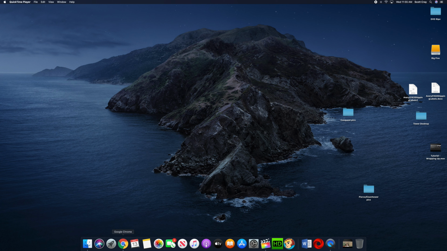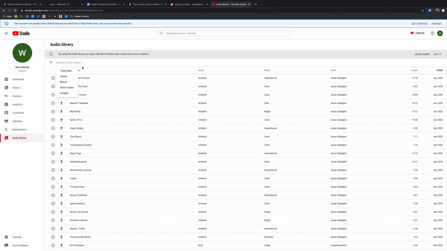It says 1 through 30 of many, so you have a lot of different pages. You could break it down by genre or mood. You could also go ahead and type search or filter library, and you could even type in a specific mood or type in a specific track if there was a track you wanted.